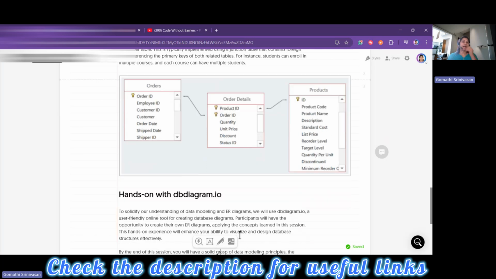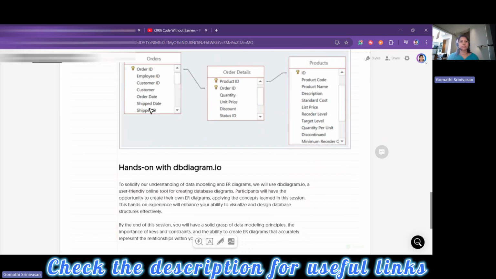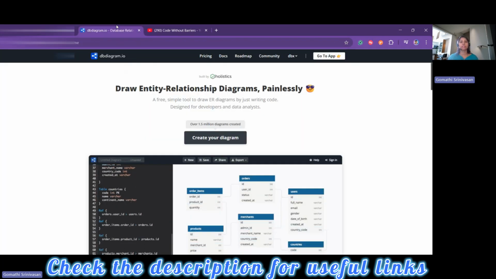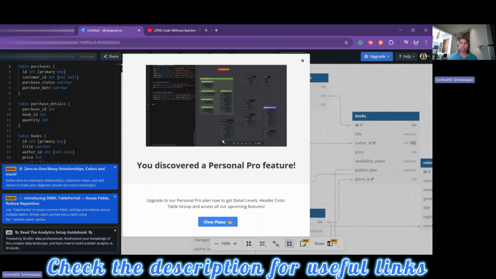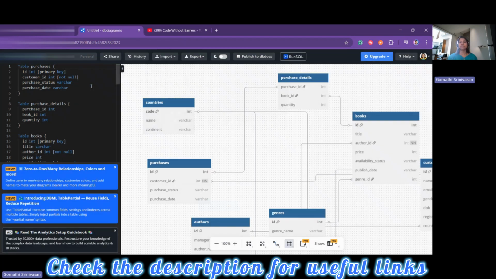Okay, now let us see a hands-on with DB Diagram. DB Diagram is used to create an ER diagram. There are various other online tools also. I'll just show you how to create a diagram. Just click create your diagram. It will ask you to sign in initially, so you can just sign in first. Initially it will show you some options, and first a sample demo ER diagram.